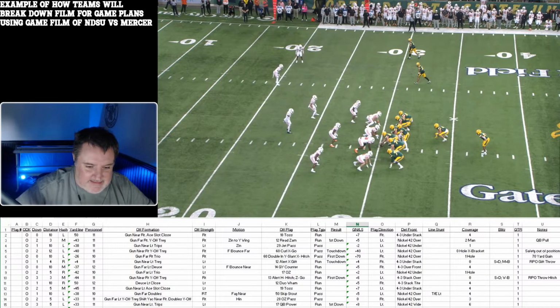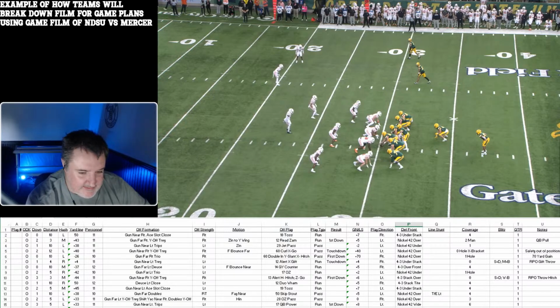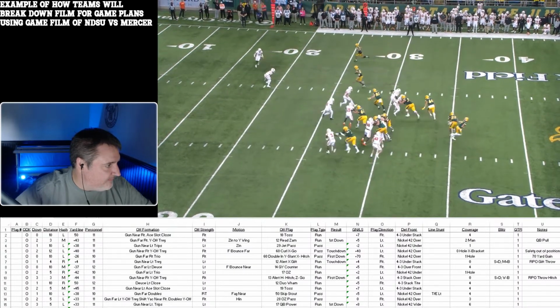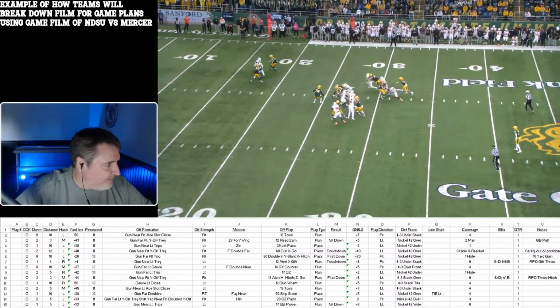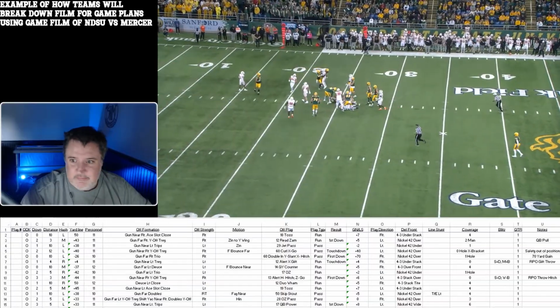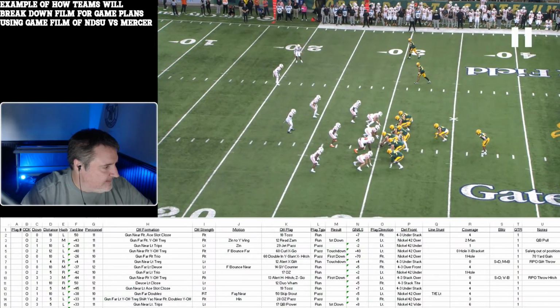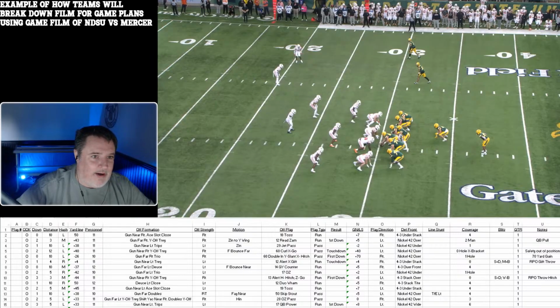What's the defense in? Defense is in a 4-3 stack. Looks like it's over. 4-3 stack over. Looks like it's man coverage. The two receivers up top are in man. Now these guys are walked right up, so that's telling me probably man.